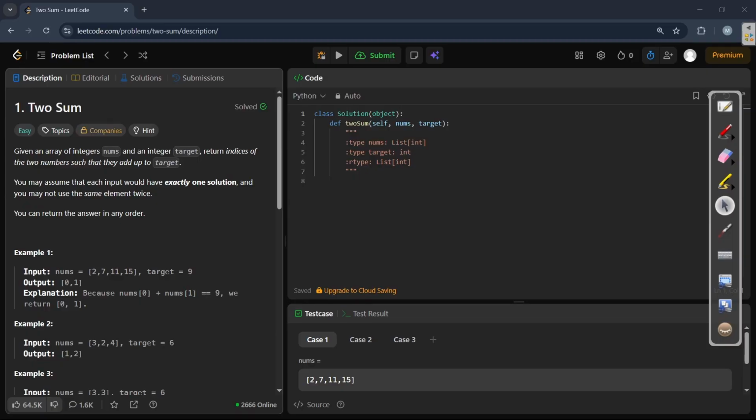Hello guys, welcome. Today we are going to see the first question in Leetcode. The first question in Leetcode is Two Sum. Let's check the description.